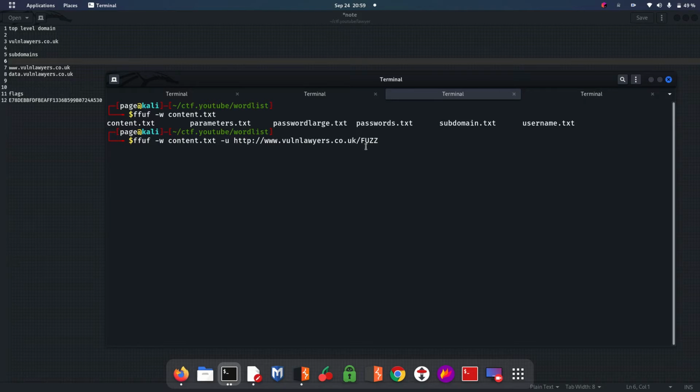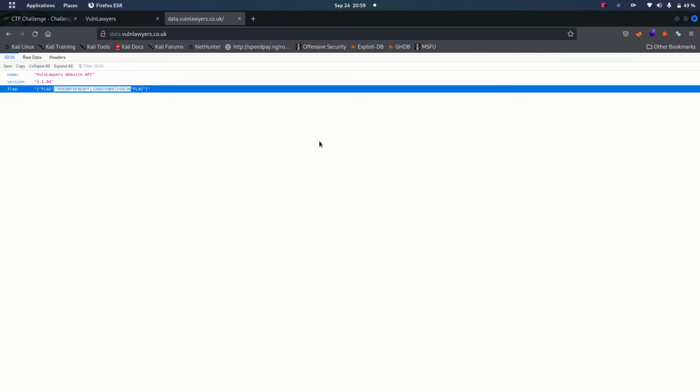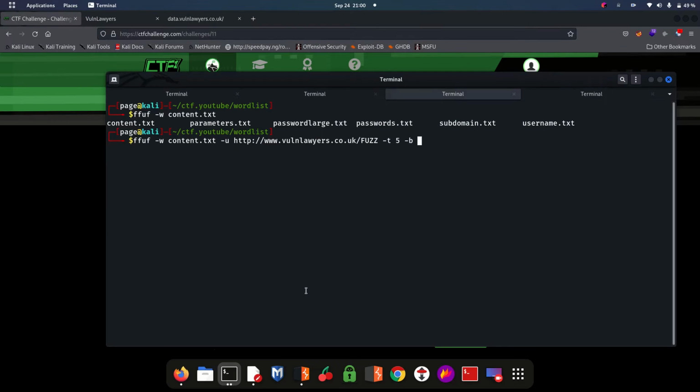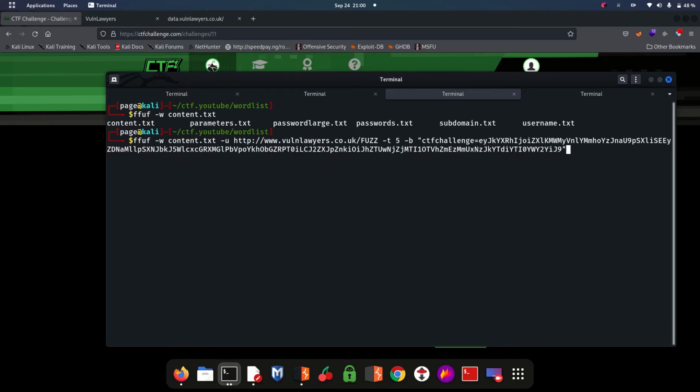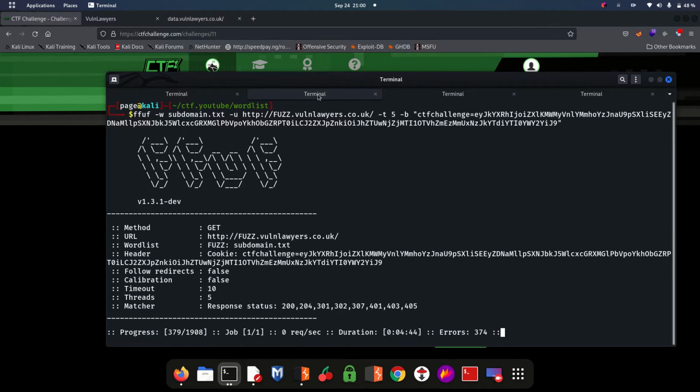I'm going to use the -t flag for the threads. Let's say I'm using 5 also, and -b for the cookie. So don't forget the cookie. If you forget the cookie, you are going to just run those automation tools and they won't give you any result. So I'm going to paste the cookie, and we are looking for directories under the www subdomain. I think this is going pretty fast, and we'll wait for it.